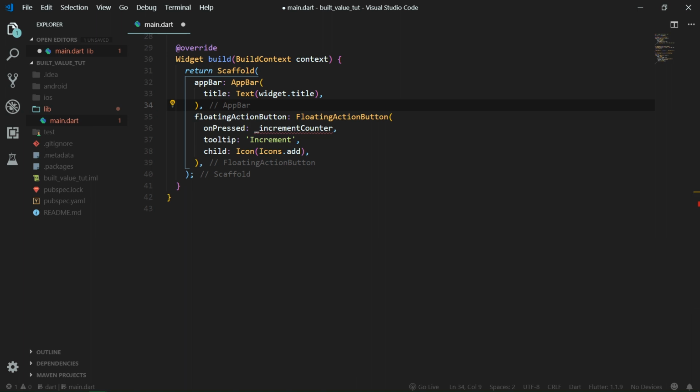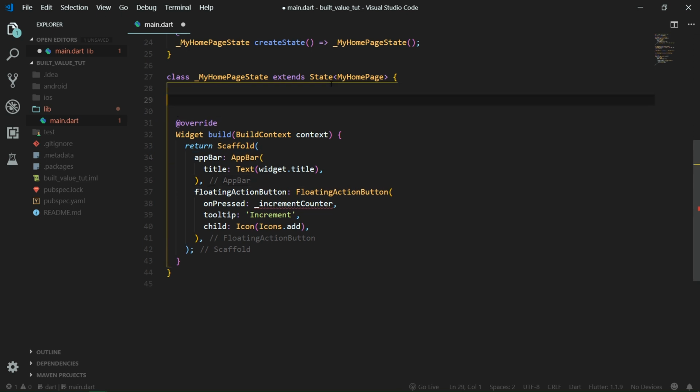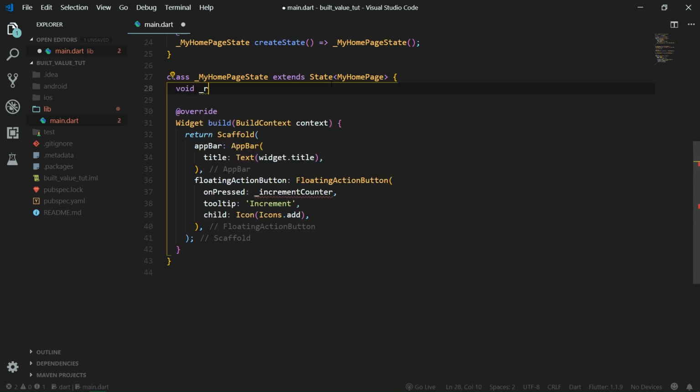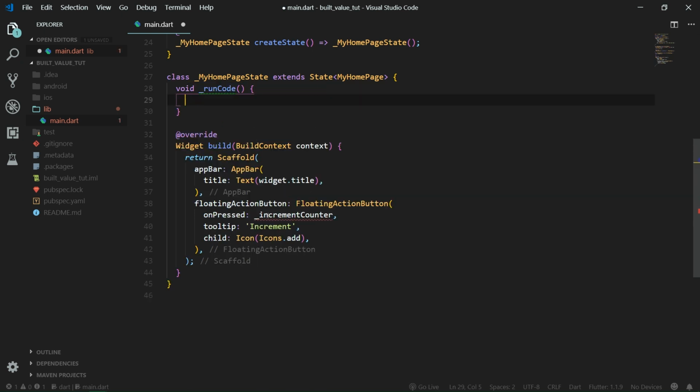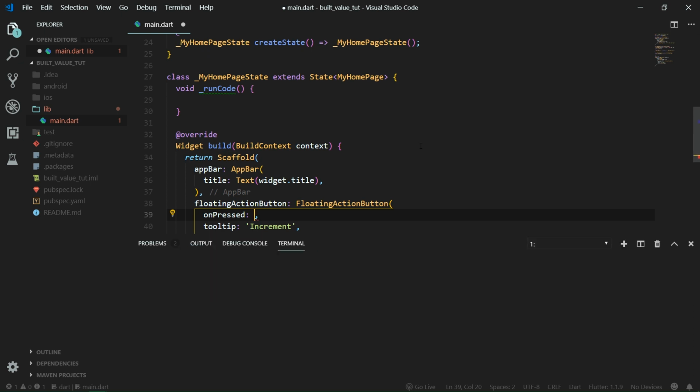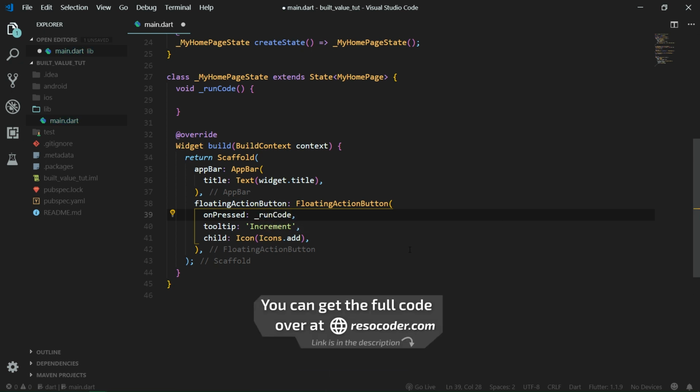And this onPressed property of our floating action button will call our function, which will be simply void _runCode. It's going to be private. So we want to run code here. This will be called from the onPressed in the floating action button. So whenever we press the button, our code will run and the console output will be shown in our debug console right over here. Also, you can get this full code from the link in the video description if you don't want to type this all out.